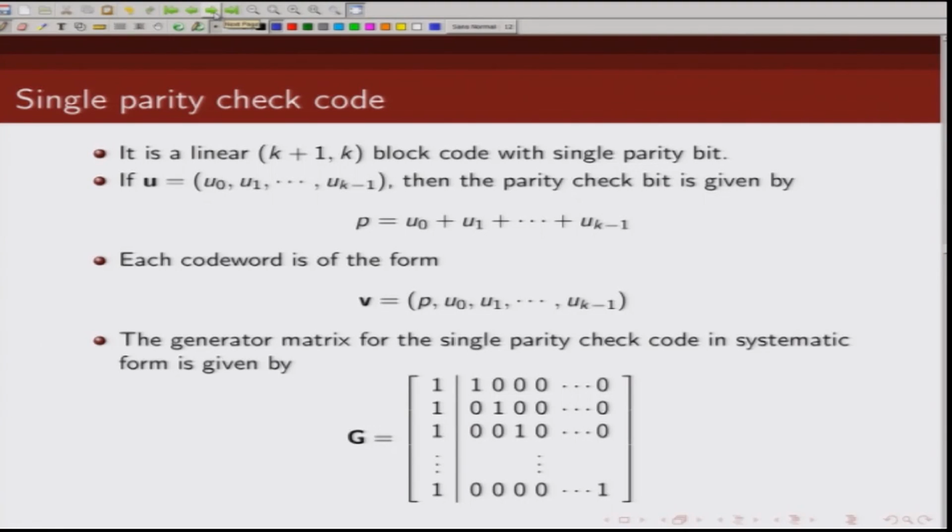So, I can write the same thing in the form of a generator matrix. As we know, our coded sequence can be written as input times generator matrix. You can see the first bit is a parity bit, which is the sum of all ui's. So, the first column will be all ones, and then this will be an identity matrix, because the second bit is u0, the third bit is u1, then u2 and so on. So, this is an identity matrix.